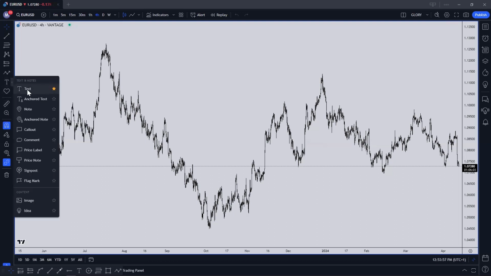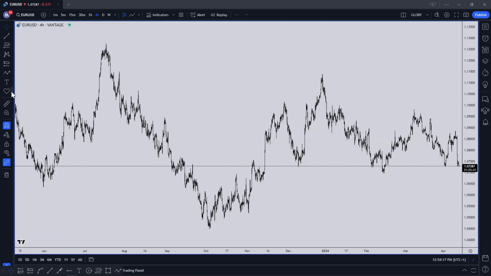So you can add text to your charts, so you want to favorite your text tool as well. Text in the sense that, when the market gets to a particular level, you want to be reminded that you want to maybe buy from a level or sell from a level. So you can just add text easily there to say buy when the market gets here and things of that nature. So yeah, you want to favorite your text tool as well.